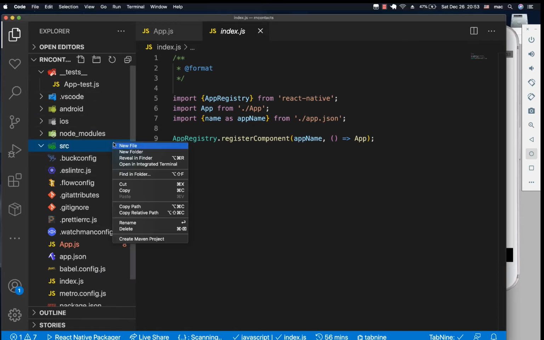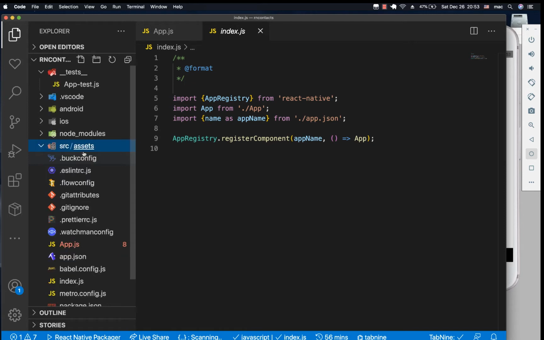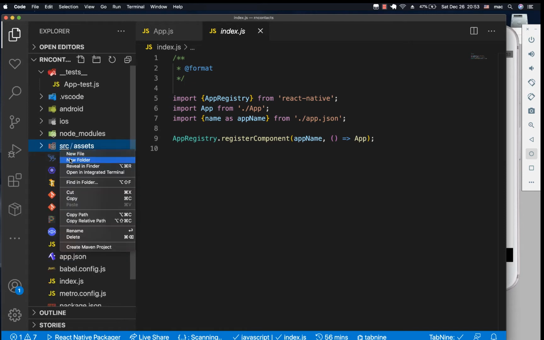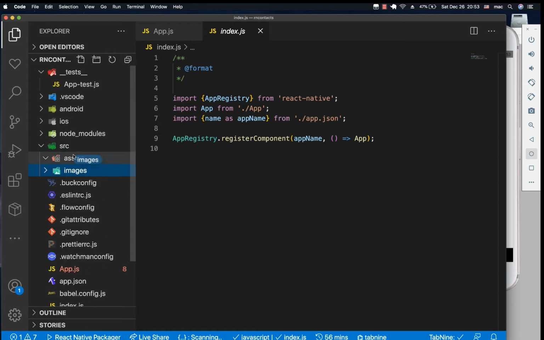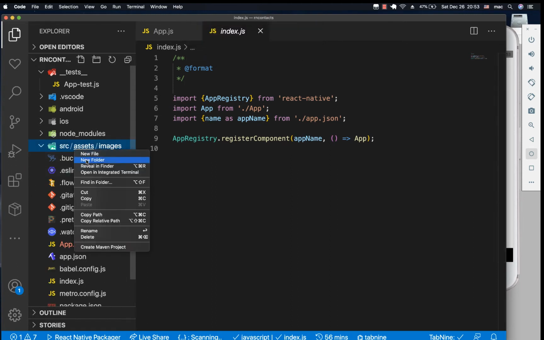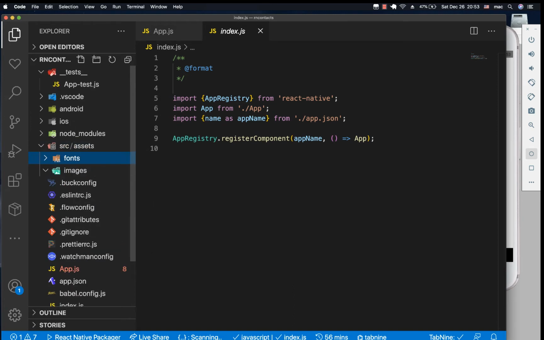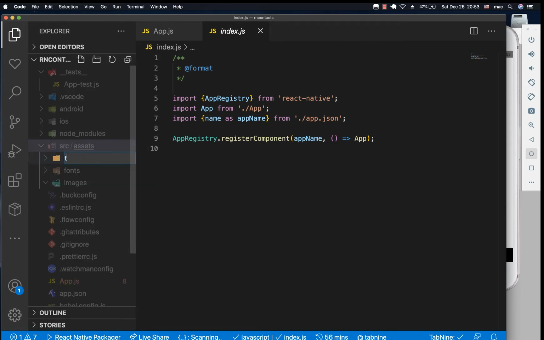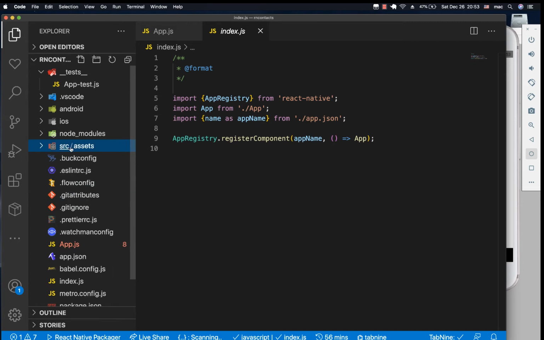Inside src, I'm going to create another folder called assets. This folder is going to contain things like images, fonts, the themes for the app, that kind of thing. So I'm going to go ahead and create them. This is going to be images, then a new one called fonts, then another one, the theme. We'll be coming back to these as we go.